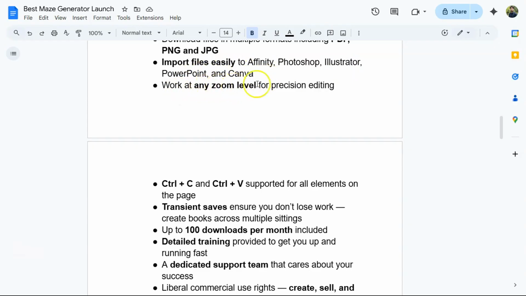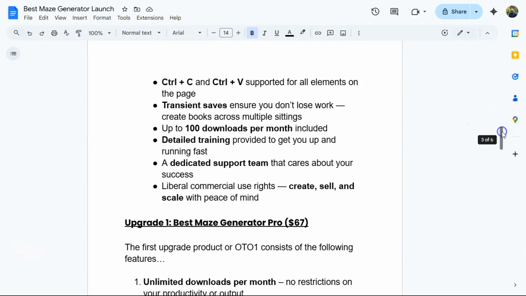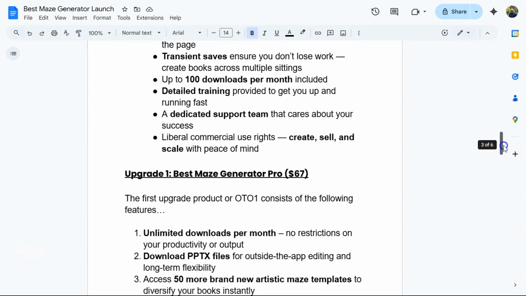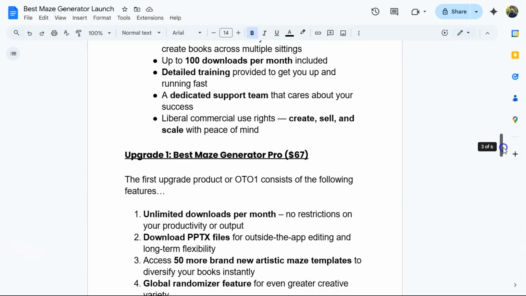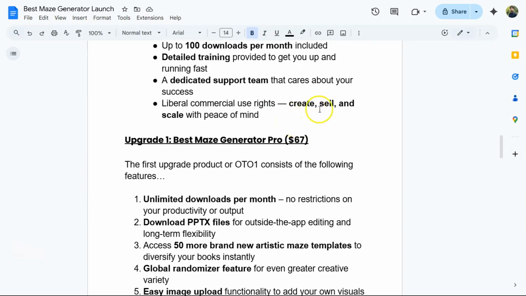Work at any zoom level for precision editing. Ctrl+C and Ctrl+V supported for all elements on the page. Instant saves ensure you don't lose work. Up to 100 downloads per month. This is the front-end version. Detailed training provided, a dedicated support team, liberal commercial use. Create, sell and scale with peace of mind.